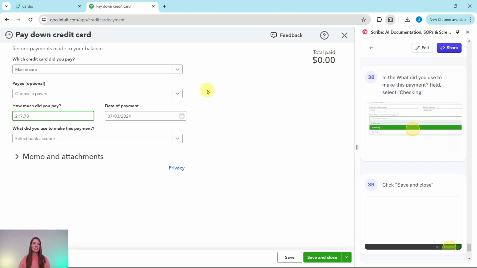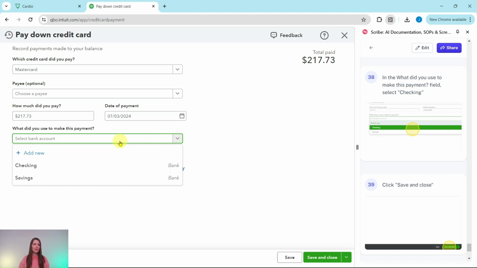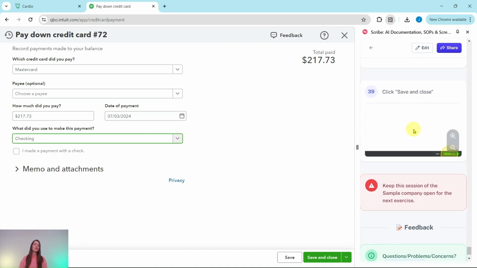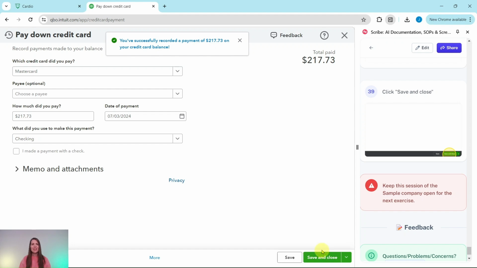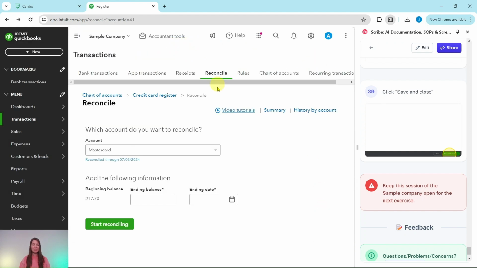So in the next field, what did you use to make the payment? We want to select checking. So click that down arrow, select checking. And now this is all good to go. So we just need to click on save and close. And there we go. It's saying that the payment has been successfully recorded. And that's it. That is the process of how you would pay a credit card bill.